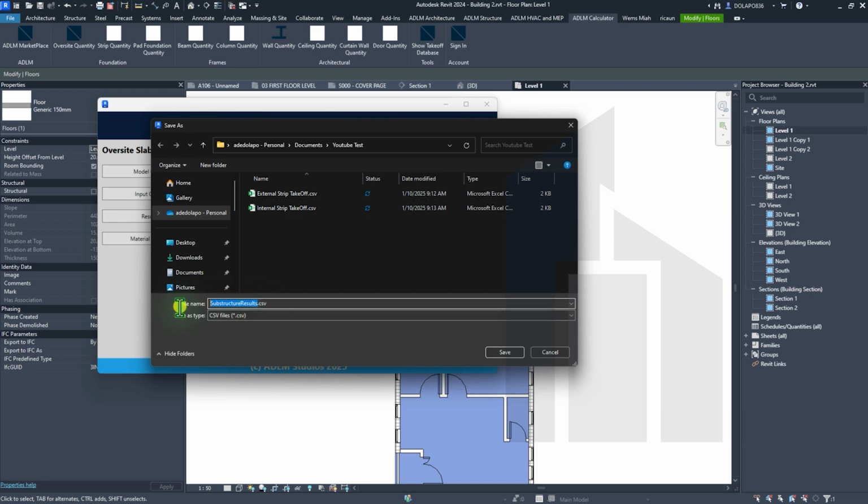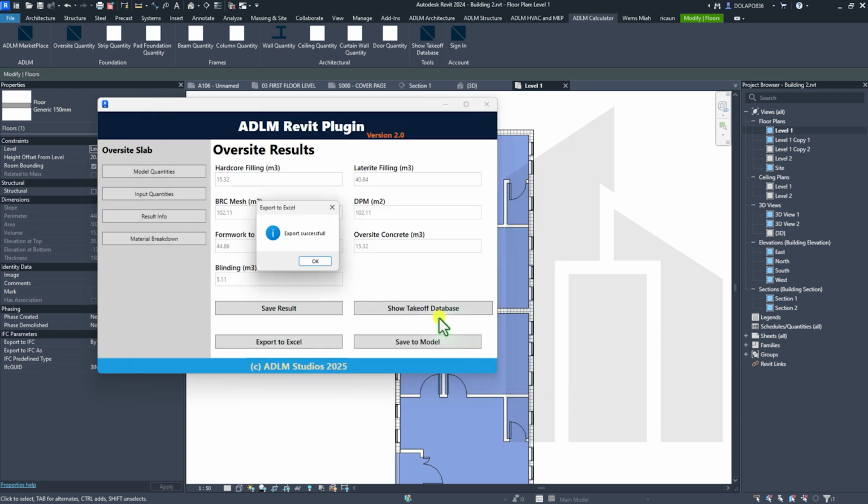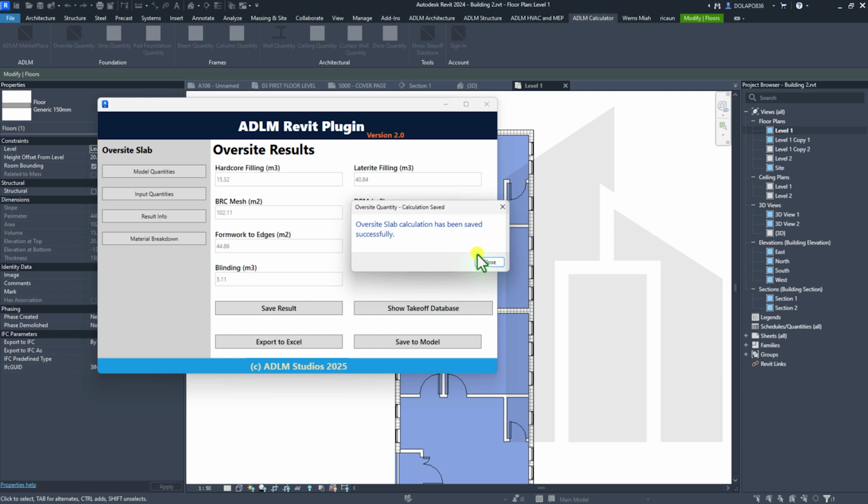So you can just name this oversight. So we just saved as oversight, save. Okay. You can now save here also. So it saves inside. This saves inside of Revit also.